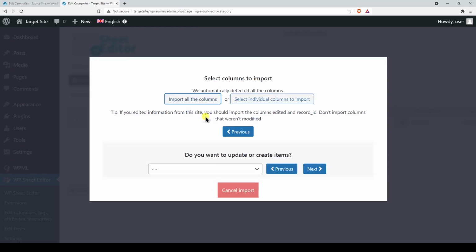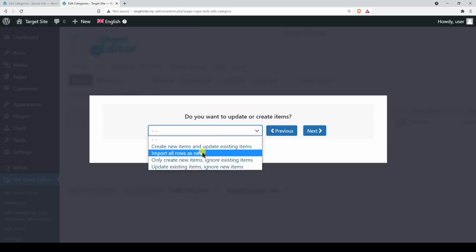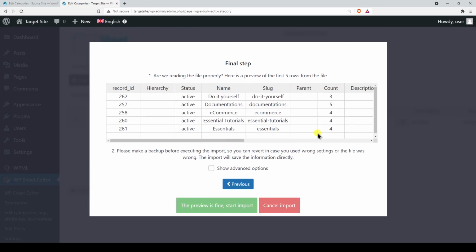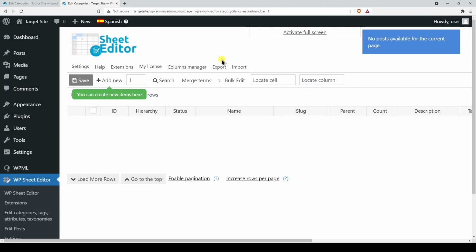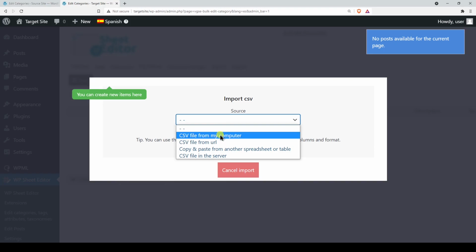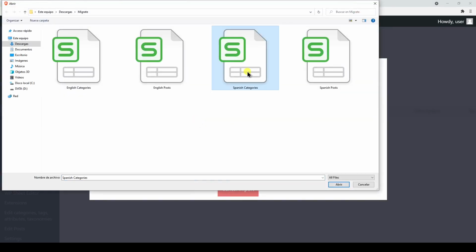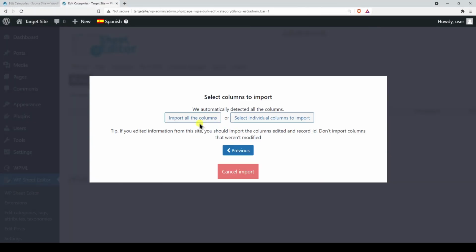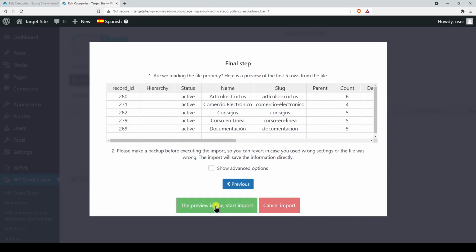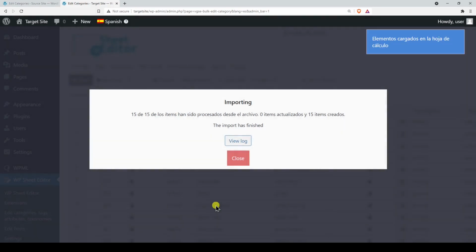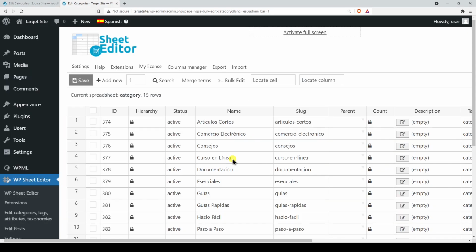Let's import all the columns. In this case, we will import all the rows as new. Finally, we'll see a preview, and we can execute the import. After importing categories in one language, let's select the other language and import the categories. Now we're ready to migrate the posts without problems.